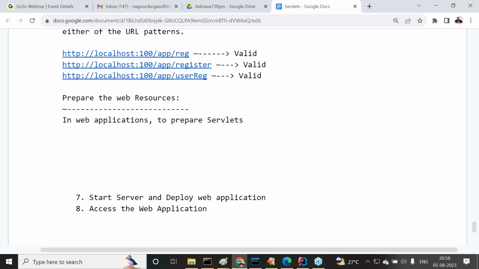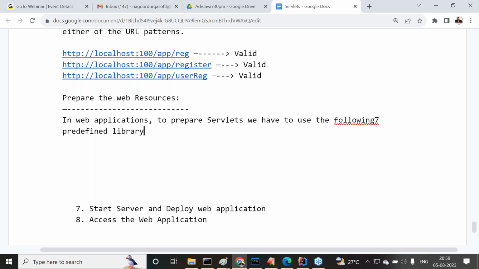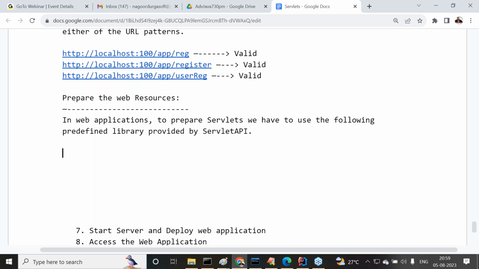Now I'm going to give some package names. Try to understand it clearly. In web applications, to prepare servlets, we have to use the following predefined library, provided by the servlet API. What exactly is the library that we have here? Try to understand this clearly.